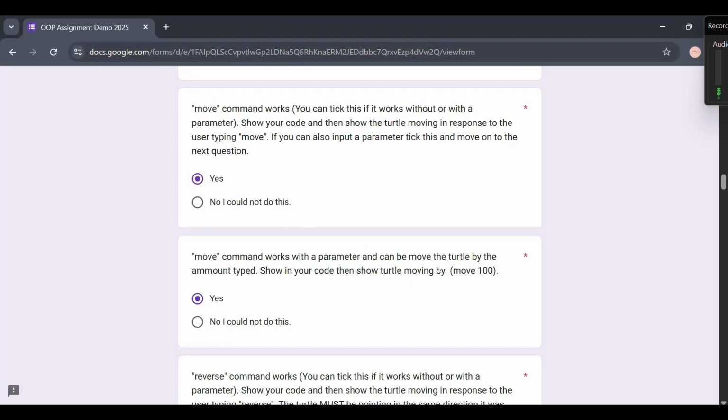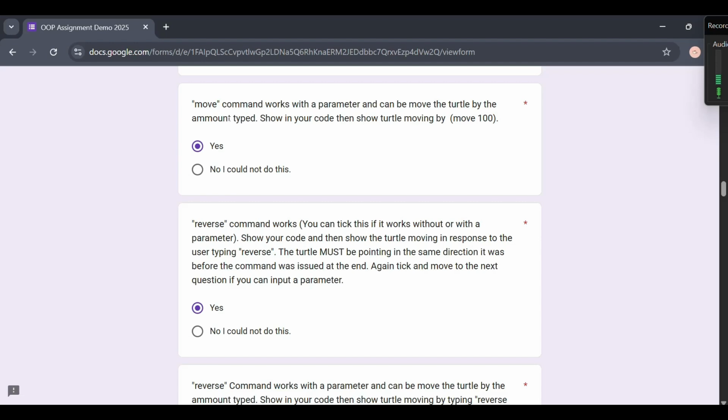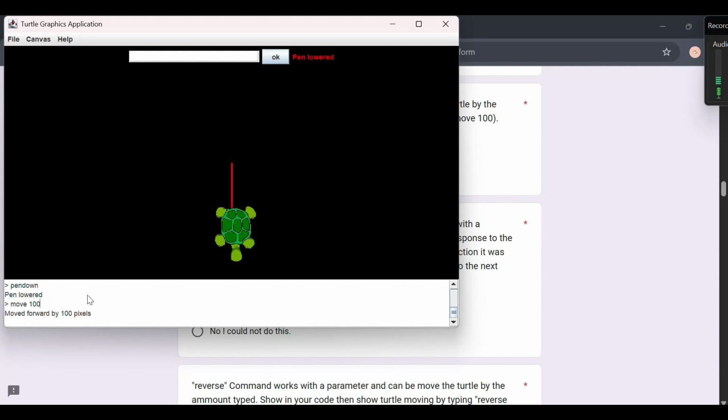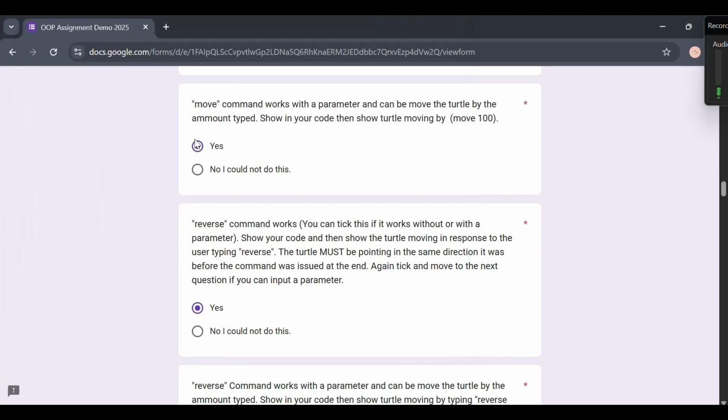Yes, this is done. Next is move command works with the parameter and can move the turtle by the amount typed. Showing your code, then show turtle. I just did it and I even passed the parameter 100. So the turtle moved forward by 100 pixels. So this is done.